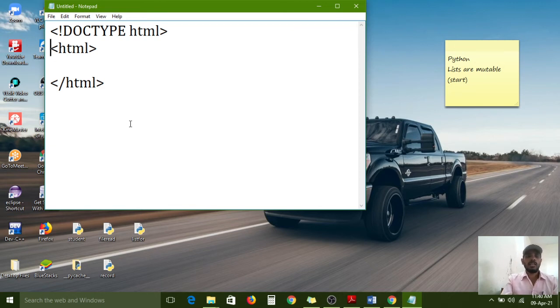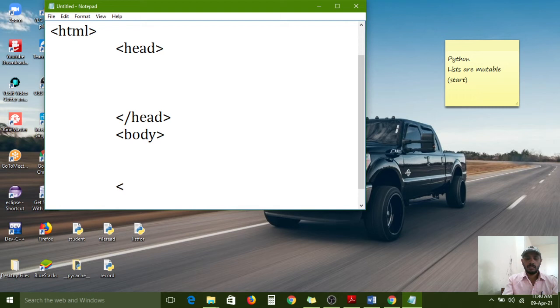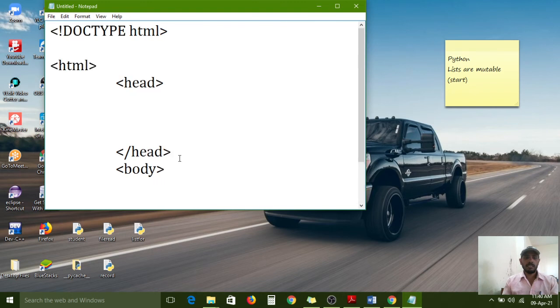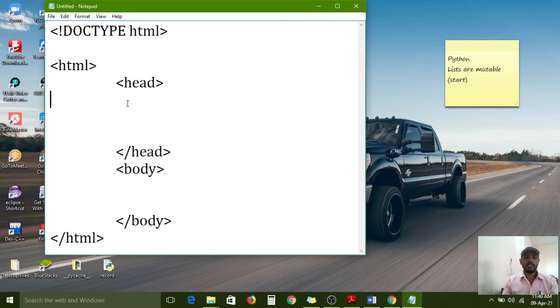So now the root element is the HTML opening tag and HTML closing tag. After that, two sections: head open and head close. Again the body part, I am opening the body tag and closing the body tag. So all of you carefully observe. This is a simple program that I am writing for your understanding purpose.